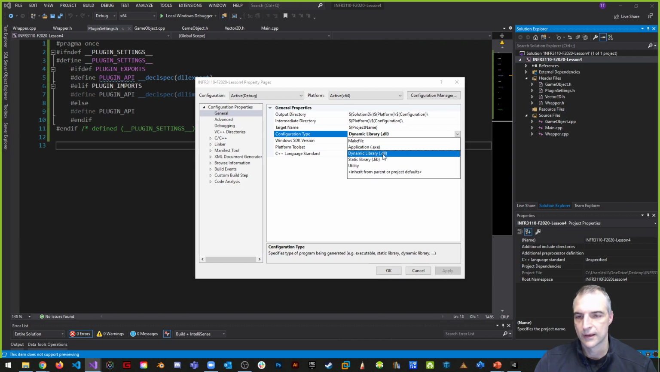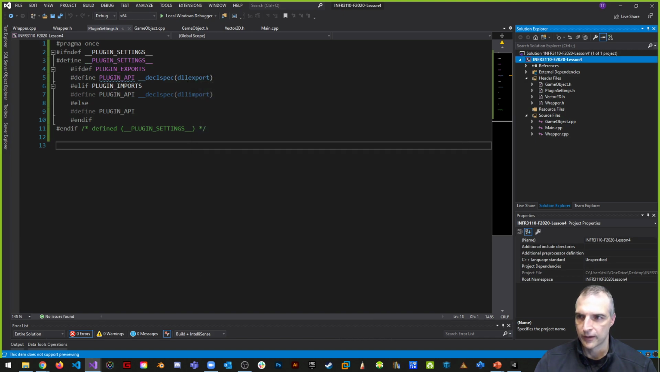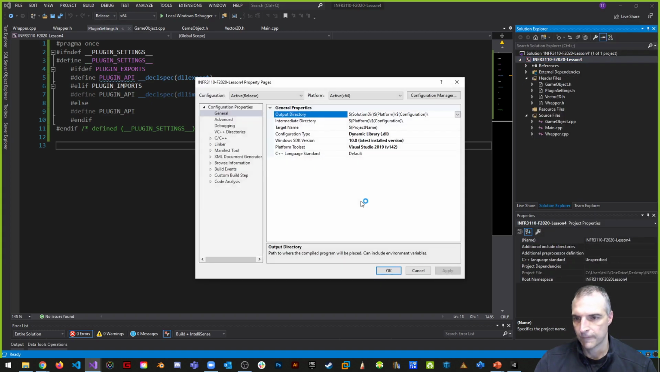That's what it does. If I want my debug mode to create an executable so we can test it, then I would change this only in debug mode into an executable, like so. Okay. Otherwise, if I press apply, let's press apply here, and if I go back to release mode for a second, and then I check my properties, you're going to see that in release mode, it's still a DLL, a dynamic link library.